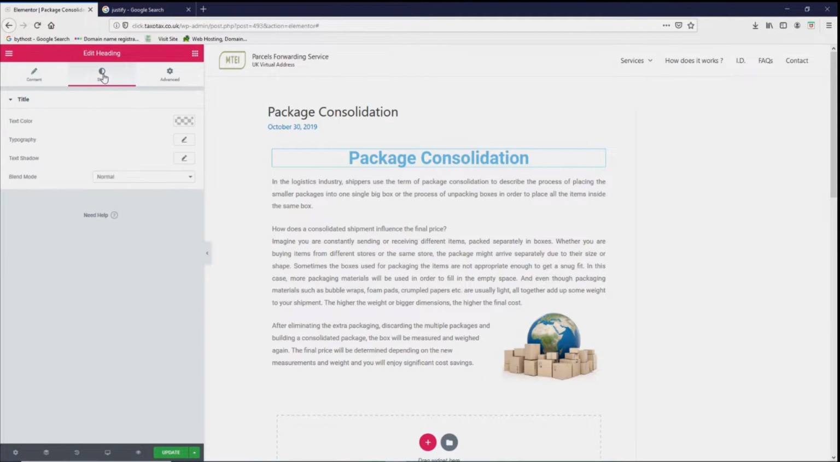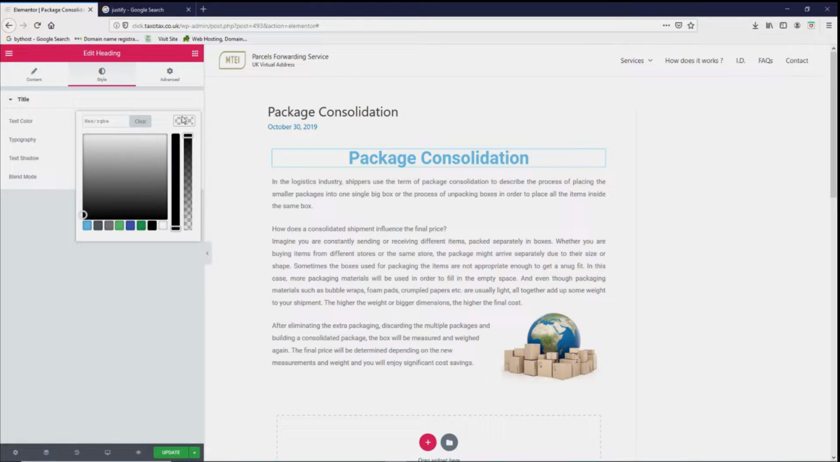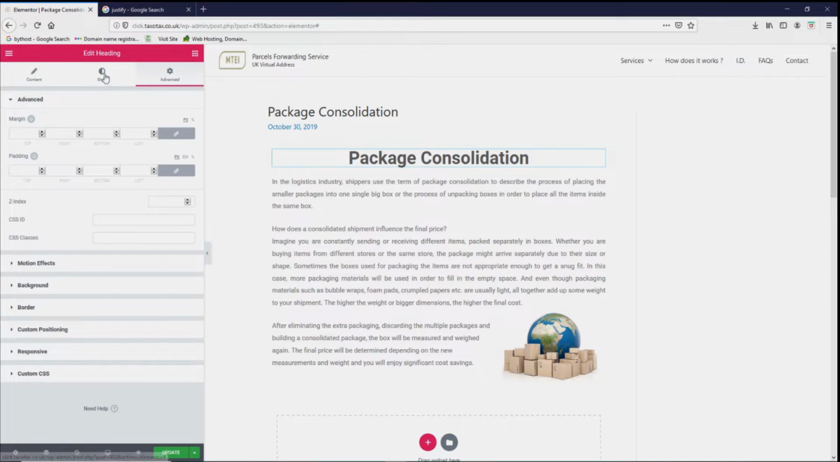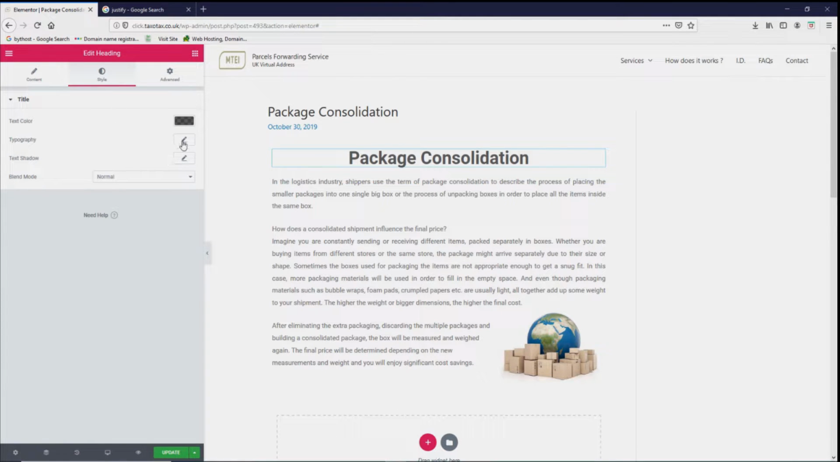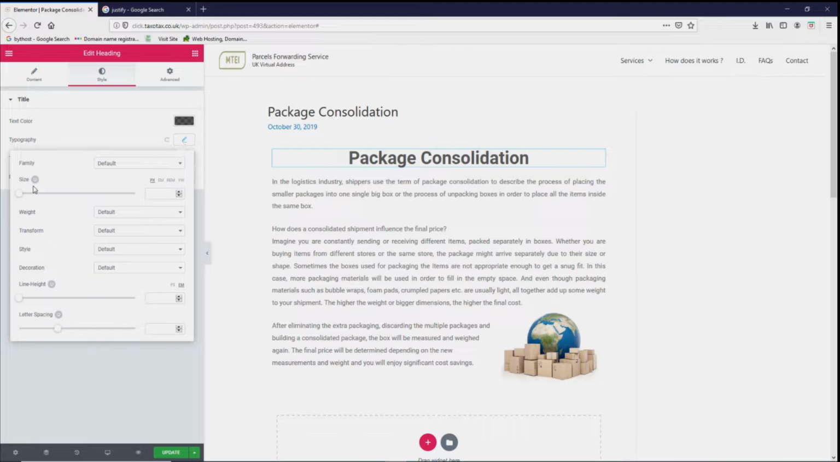So if you go on style, you can change text color, let's say this one, and make it just a bit transparent. You can do type foreground, size, as well as some decoration. You can underline or overline, it's down to you.